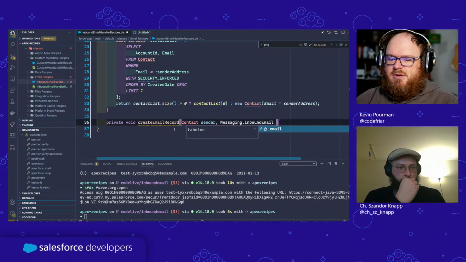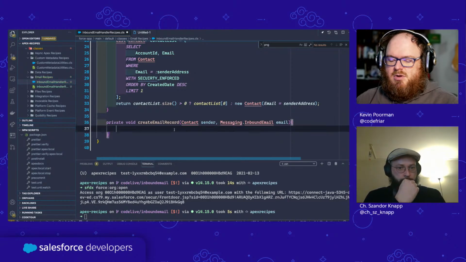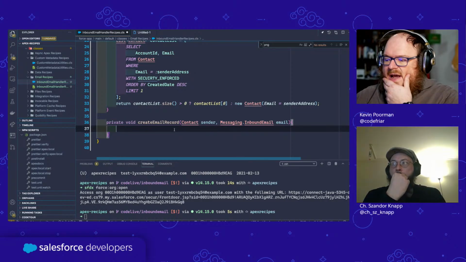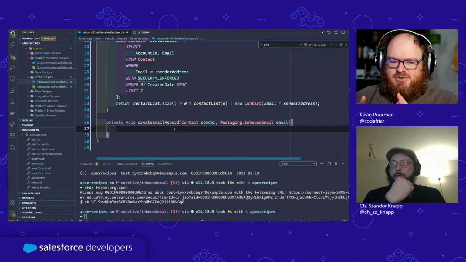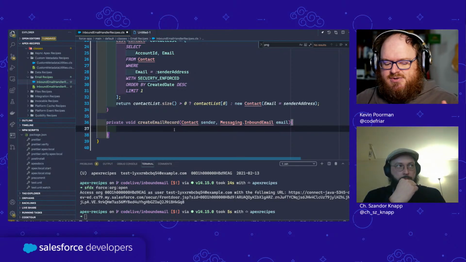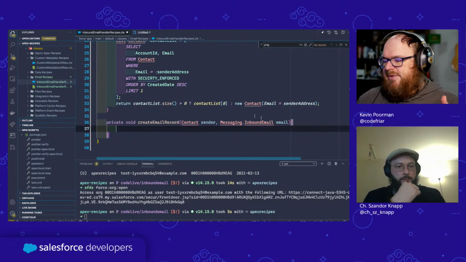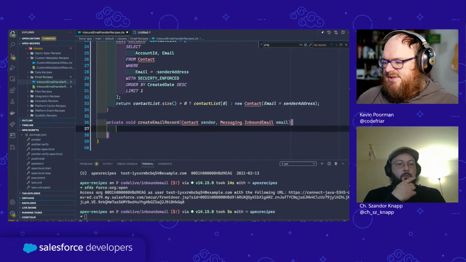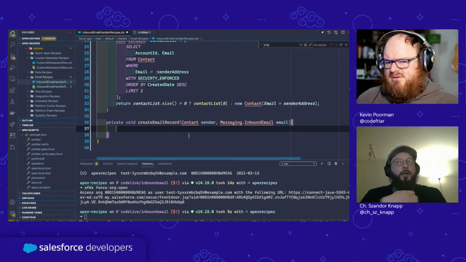Just inbound email, and we'll call this one email. Okay, now I know that it's possible to create the email record, but it's not intuitive. I had to go look it up last time I wanted to do this because it's not actually an email record, is it? It's a type of task, isn't it? Not anymore.